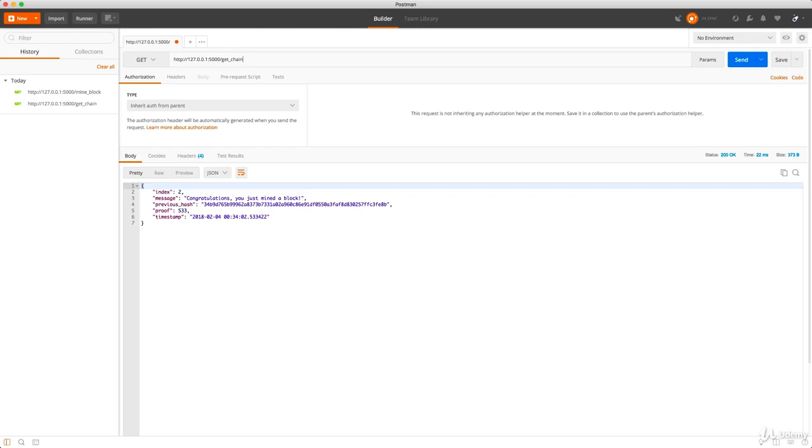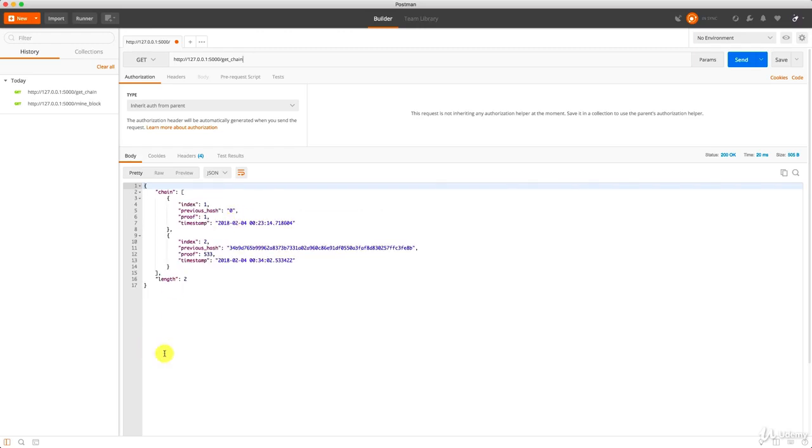We're going to do that several times. We're going to mine 20 or 30 blocks just for fun. So let's press enter here. And now here we go. We have two blocks. The Genesis block here of index 1 and our first mined block of index 2. And we have also the length of the chain, which indeed contains two blocks.